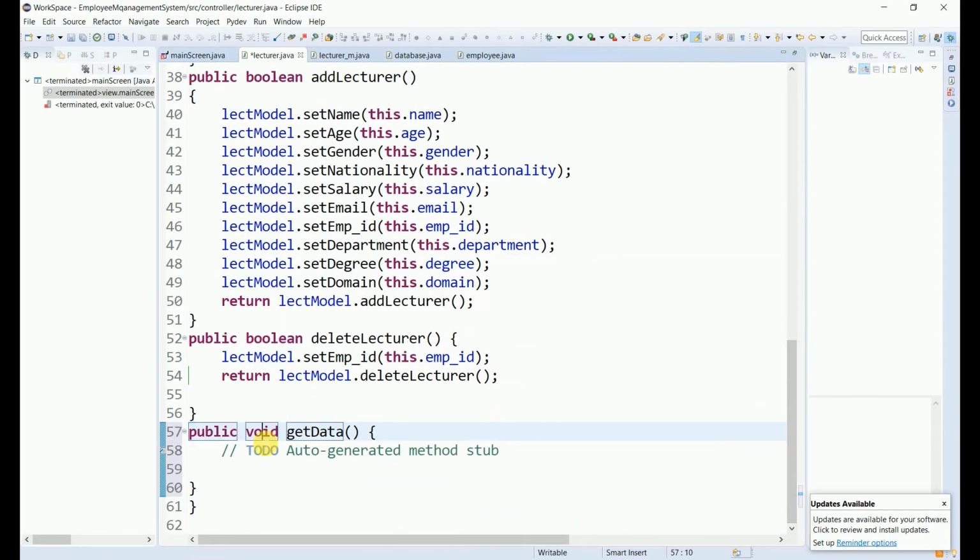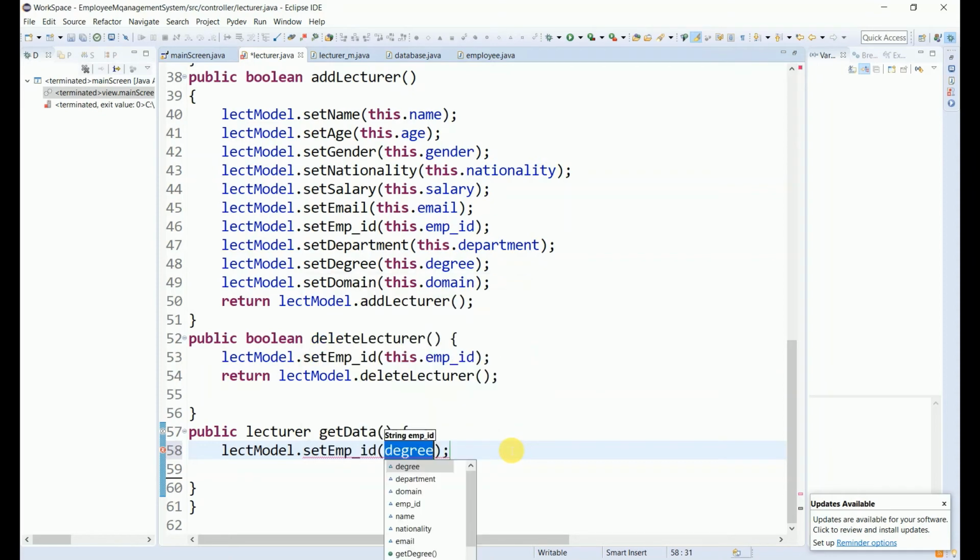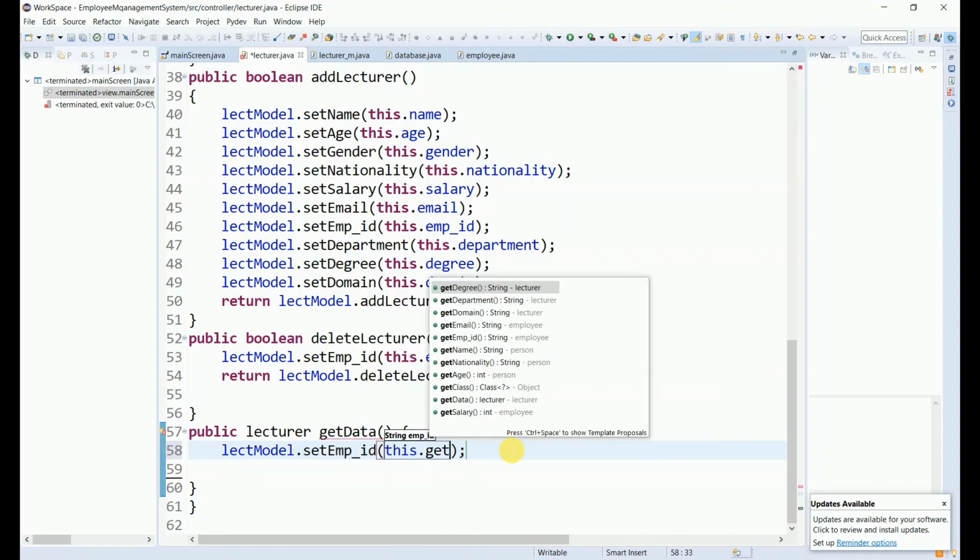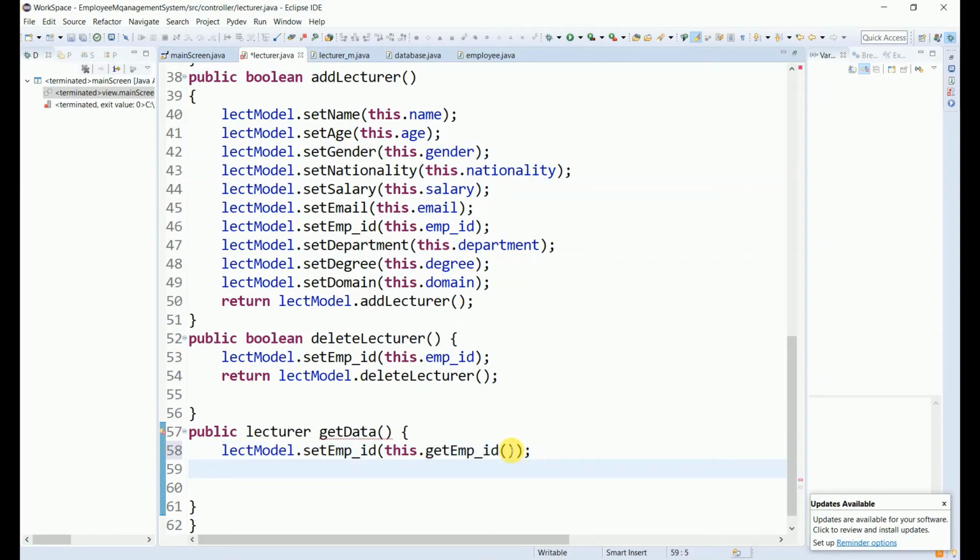I'm going to select model dot set. I'm going to pass that employee ID to my lect model, this dot get employee ID. Now I'm going to say that lect model should return me the whole data, so I'm saying lect model dot get data, right? I send my lect model to get me the particular data. Of course, I do not have this particular function right now, so I will say okay, create method in lect model, and of course lect model will be returning me a lecturer type object.